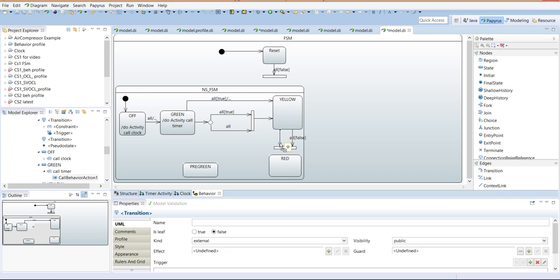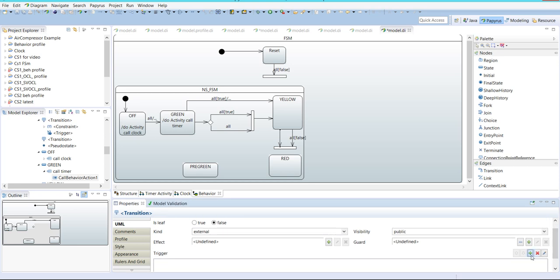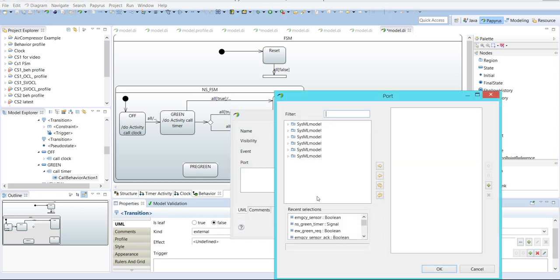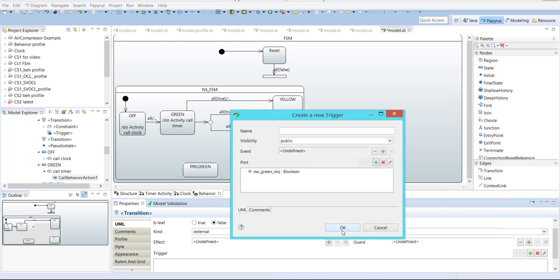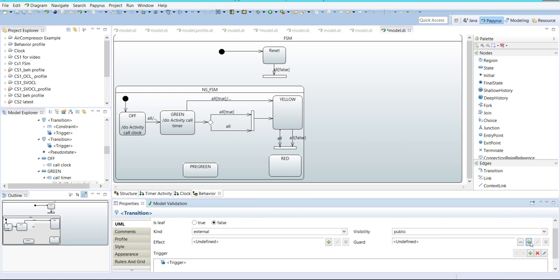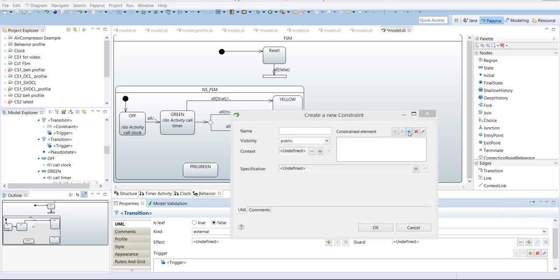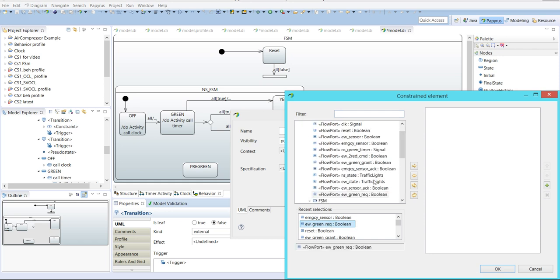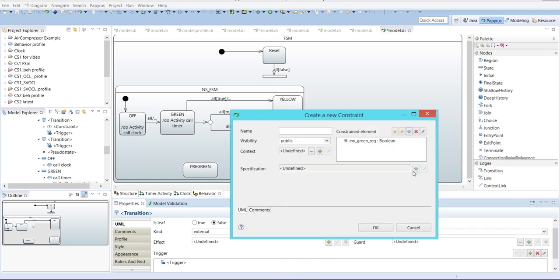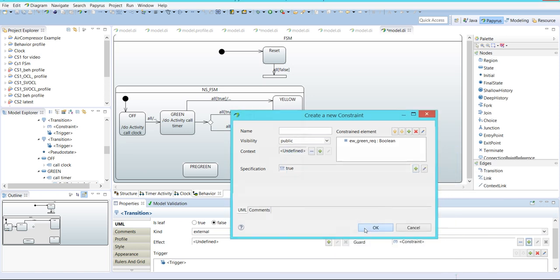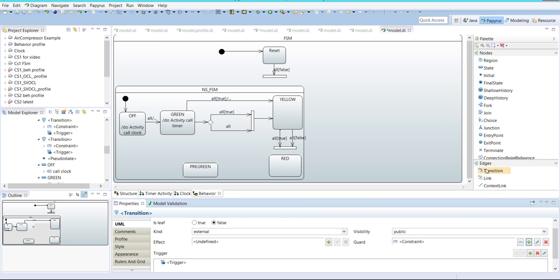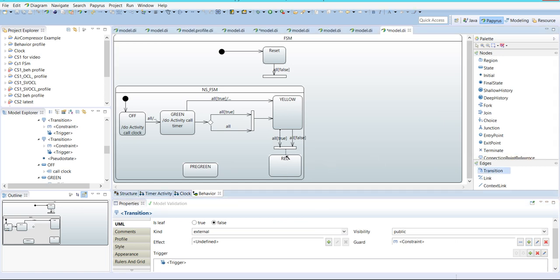Now this transition will be triggered on EW green require true. So we need to trigger it on EW green require. The port will be EW green require. Okay, and it should be true. So the constraint element will be EW green require, and the specification will be true. Now this will come out of this.